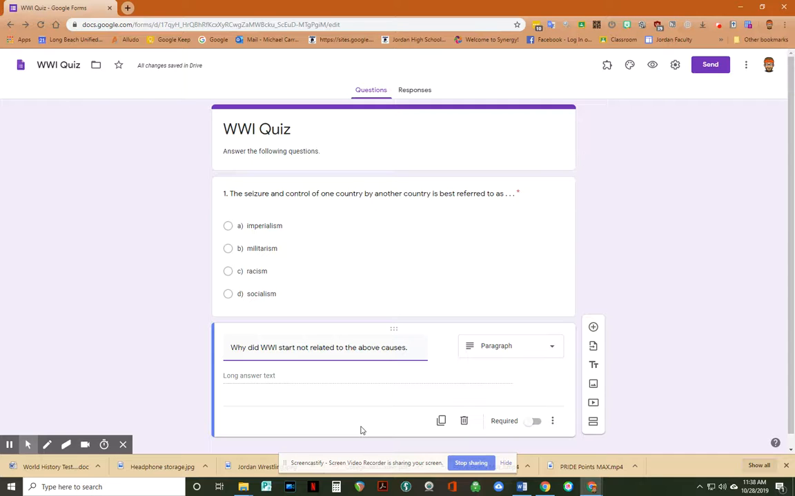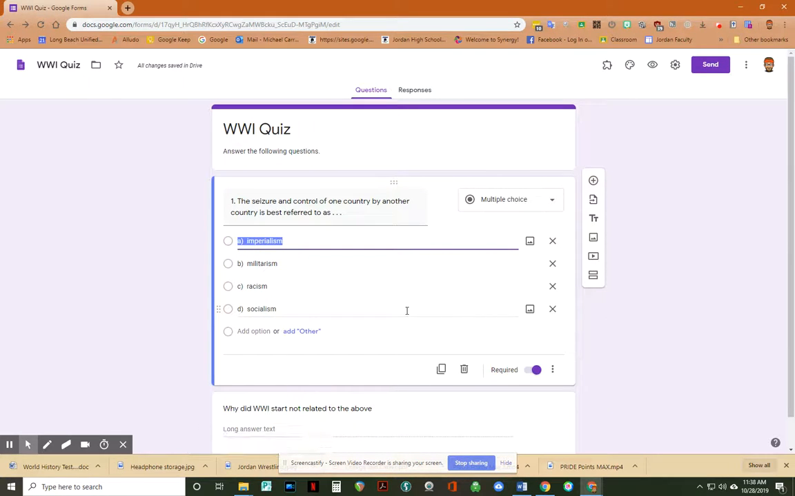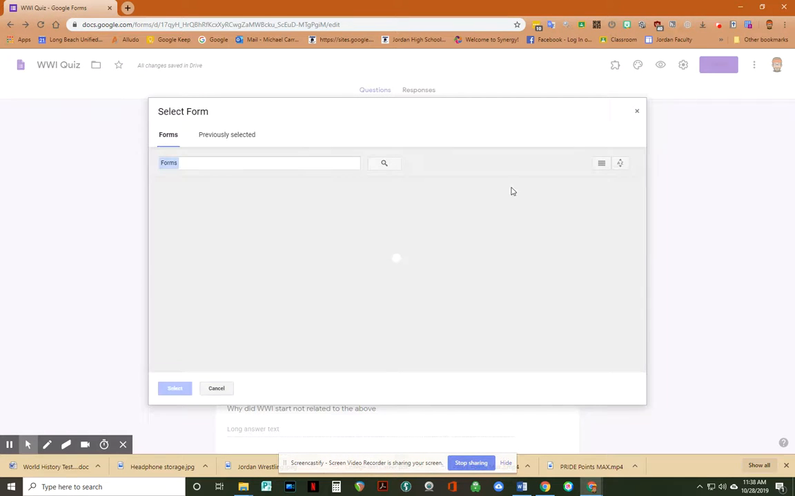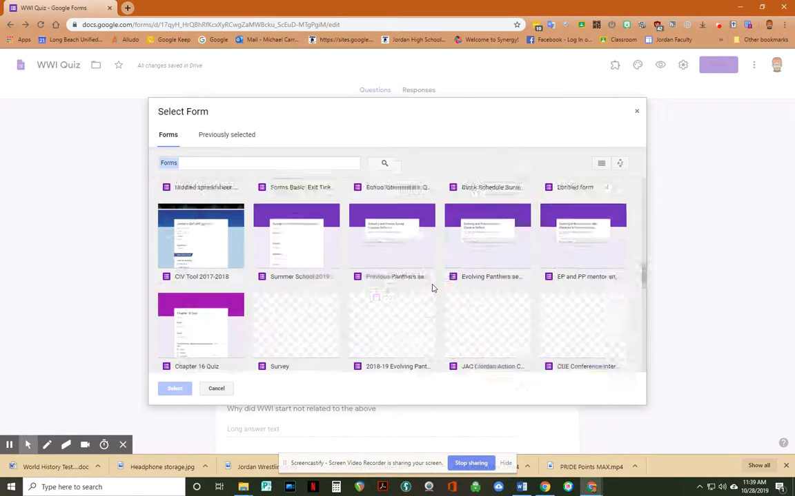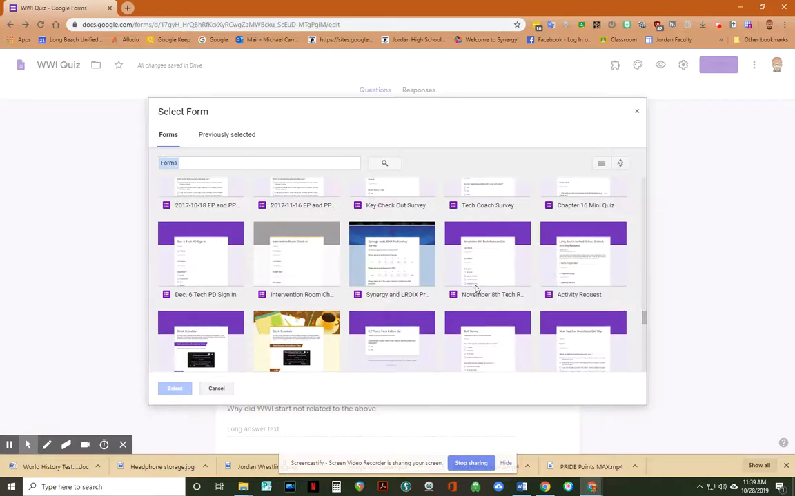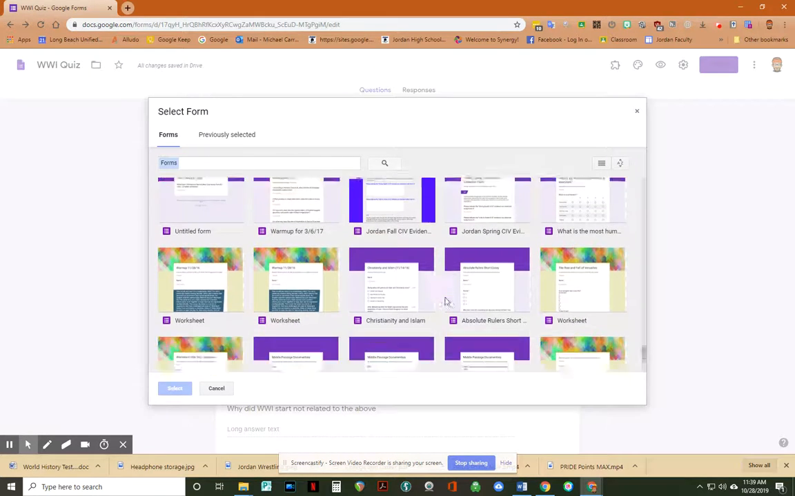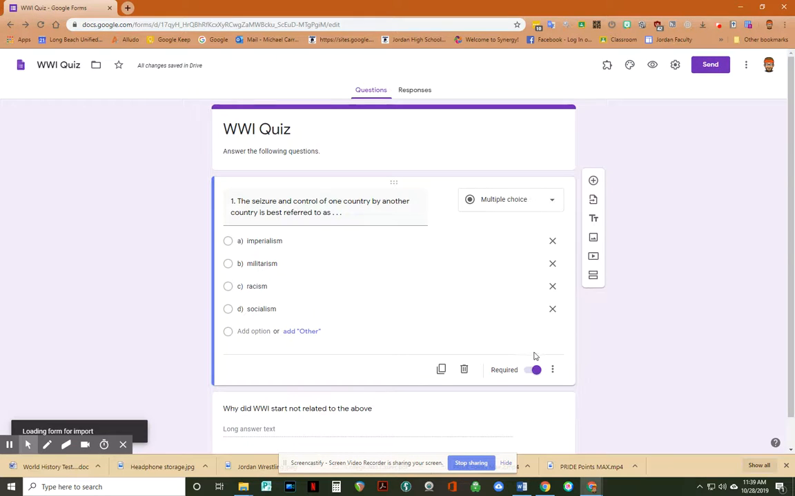And so here's some of the cool features. If you're already working with quizzes and tests, there's a new feature that they add in. It's right here. It's called import questions. You can open up any other form, okay, that you've ever had. And you can go to an old quiz. And if you want to transfer some of the questions over to a new document.